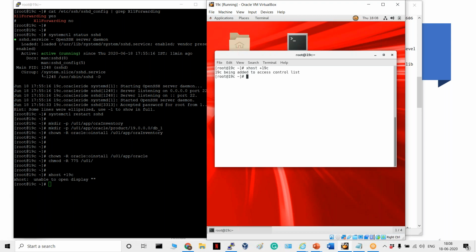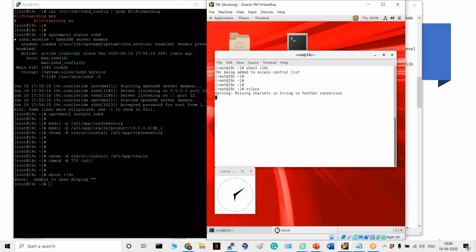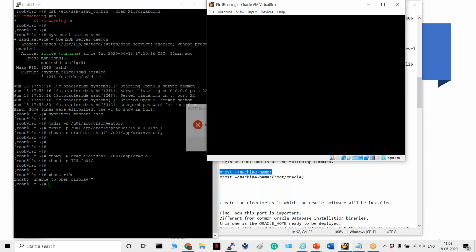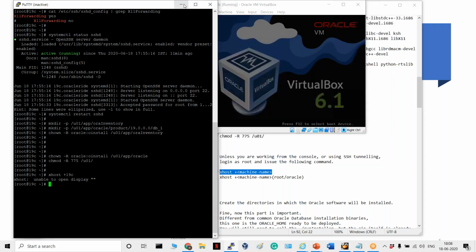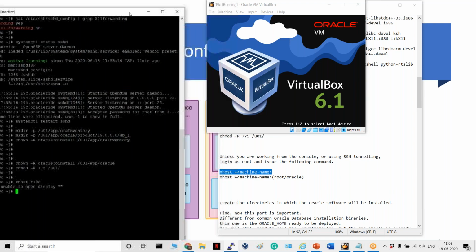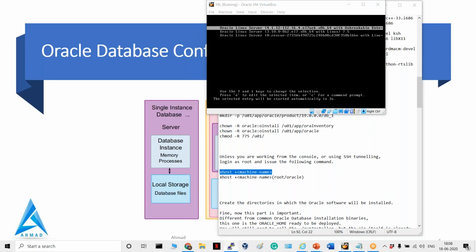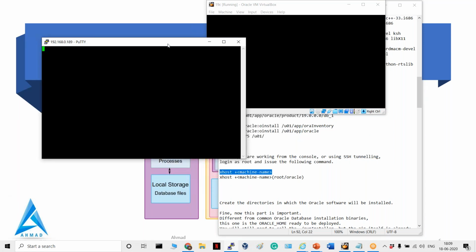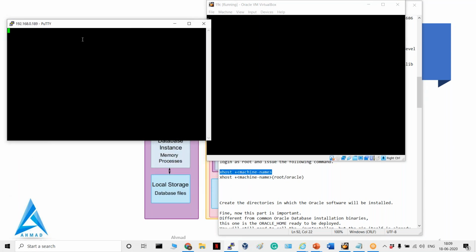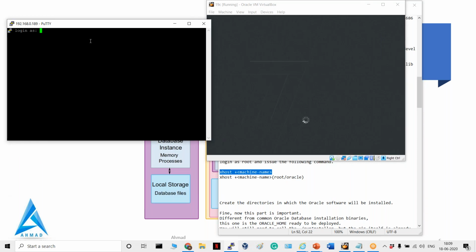So xhost 19c, it is done. We can check with xclock, so the clock is coming. Just come out, and I will say restart. When I restart, this PuTTY session will be disabled, so just close it and connect again. This is 19c, load, open. When the machine comes up, it will show here, otherwise it will give a timeout error.